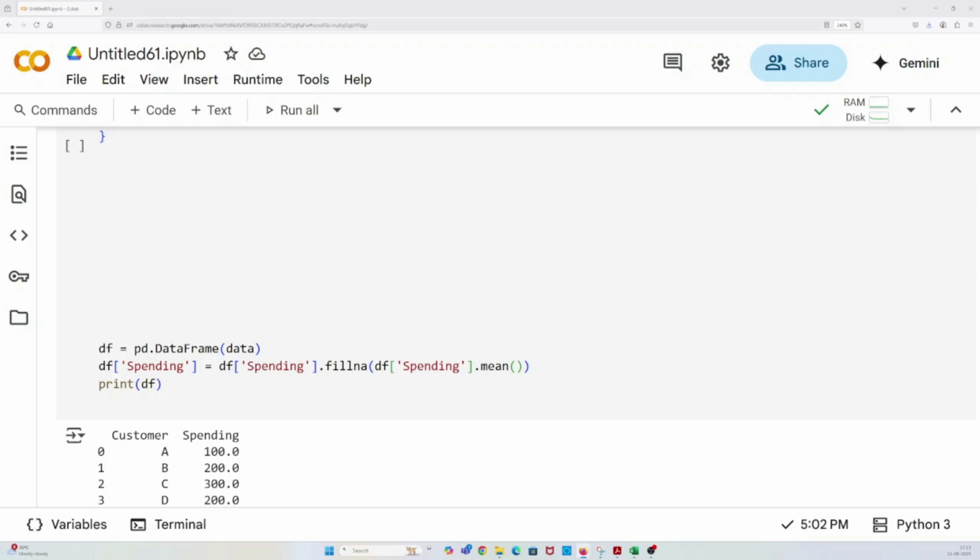Finally, we print the data frame. The missing values are now filled with 200. Your output will look like this. This is a very common and simple technique used in real-world data pre-processing pipelines, especially in machine learning workflows or dashboards where missing data can break the logic. Clean data equals better models and better insights.